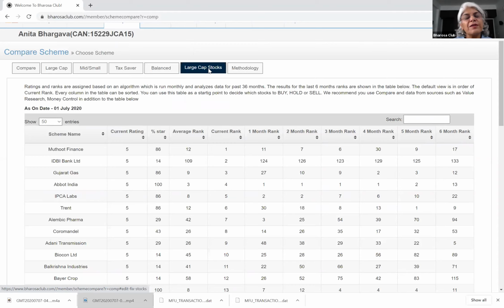Then there are large cap stocks. Here we've taken large cap stocks and used our algorithm to rank them. This is based on past performance and relative performance to each other. So we recommend that you use this with caution. Just because something was ranked number 1, like Muthoot Finance was ranked number 1 and it's a 5-star stock, does not mean you rush and buy it.